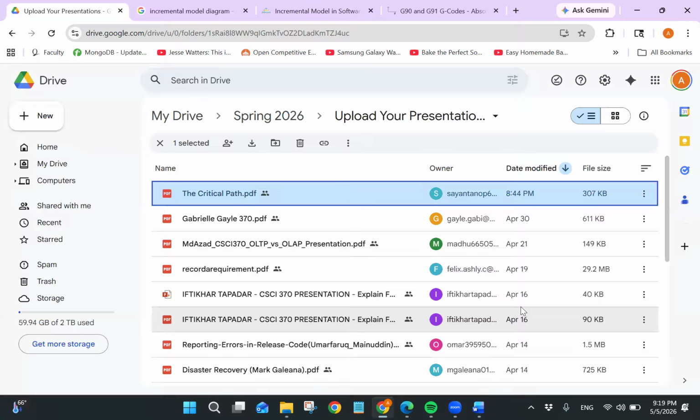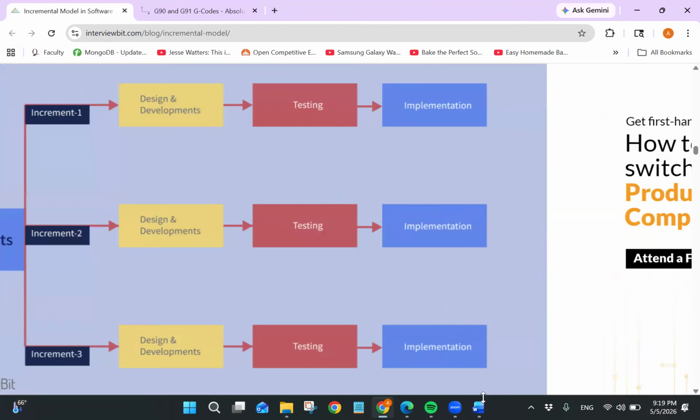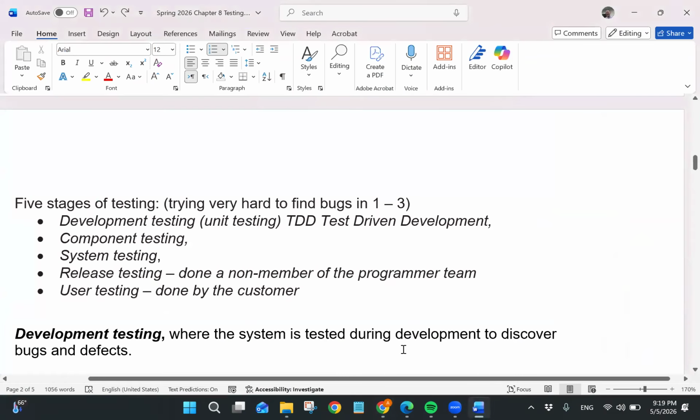Oh, sorry. Okay, back to chapter 8. Okay, so back to chapter 8 and close that. Okay, but now we're really getting to this chapter.